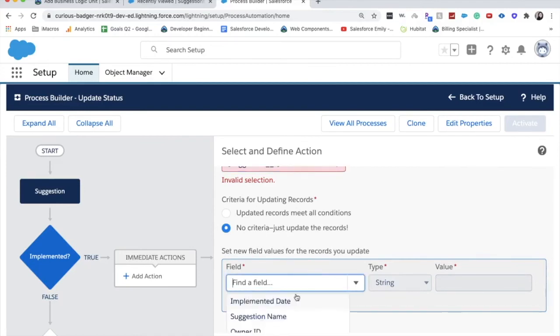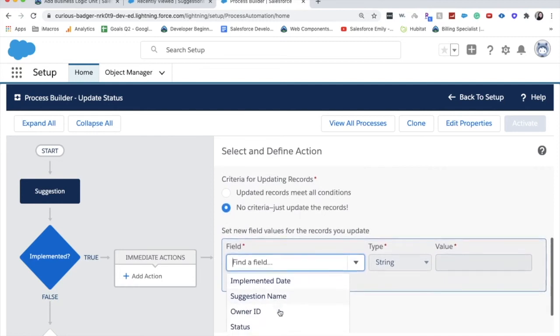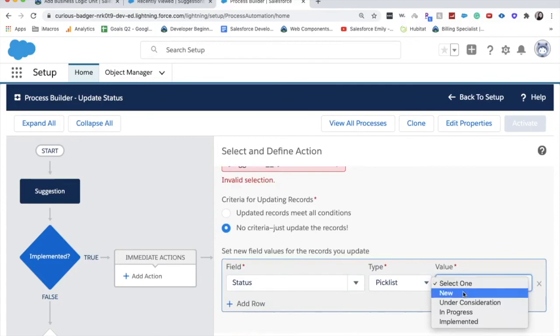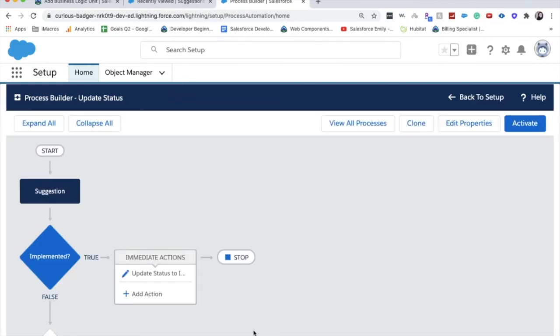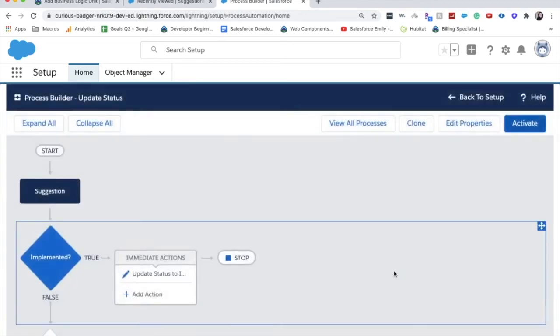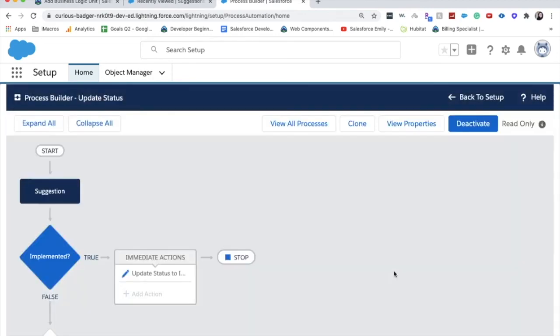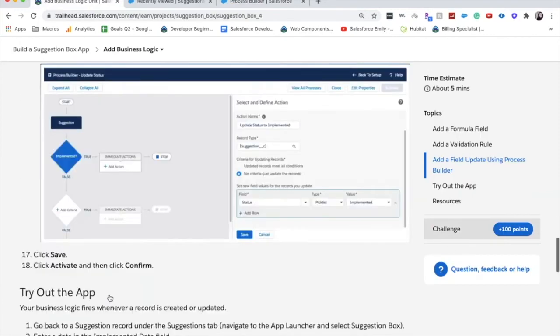And then we're going to set the new field value of status to implemented. So click save. And then activate. Now you can go ahead and try this one out, or we can go ahead and check our challenge in Trailhead.